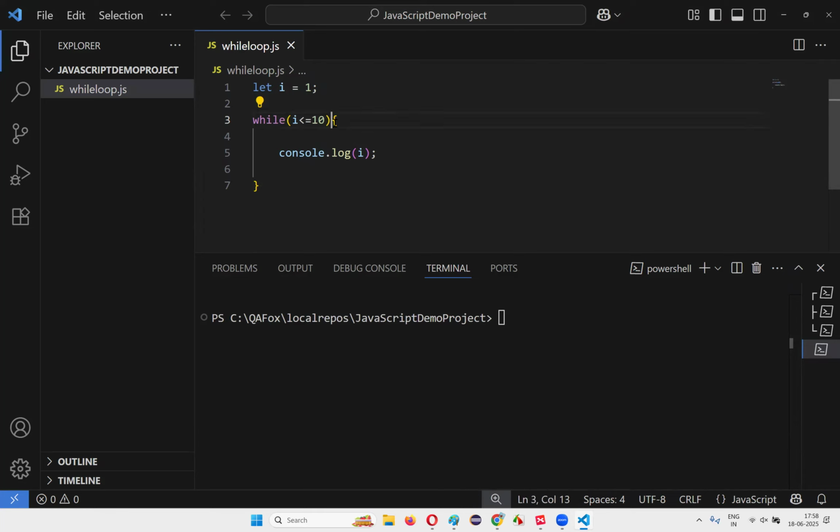If it is resulting in true, we'll go inside the while loop, and here console.log of I. What is the current value of I? The current value of I is 1, so 1 will be printed. Now we'll come to the end of this loop. Once we come to the end of the loop, the control will go to this condition and check whether this condition is still true or false. The value of I has not changed anywhere, guys, so I is still 1 only.